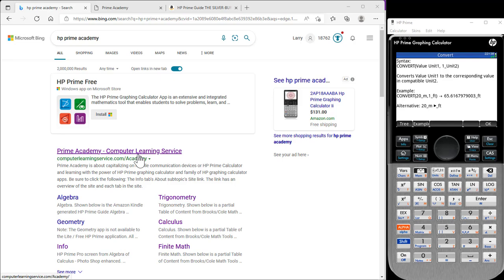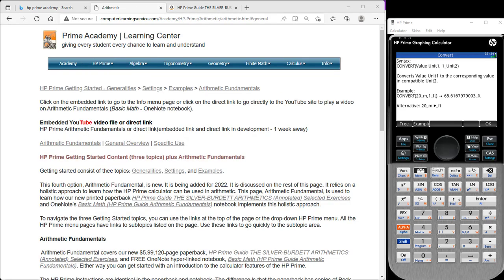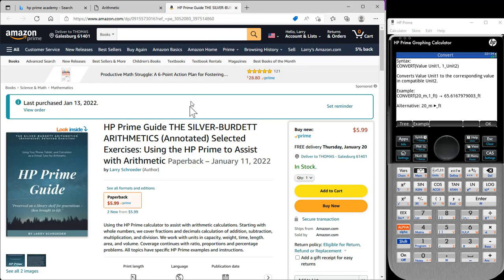It will come up with this particular link. Clicking on this link, you will arrive at this page here. The HP Prime has a drop-down menu, and you want to pick Arithmetic Fundamentals. At the Arithmetic Fundamentals page, you want to click on this link to open it in a new tab. When you open the new tab, you will see that you have gone to our paperback book.